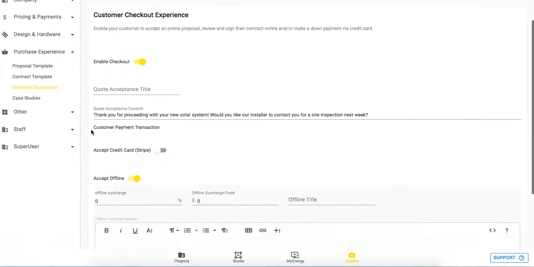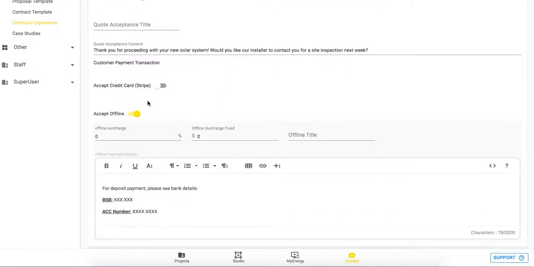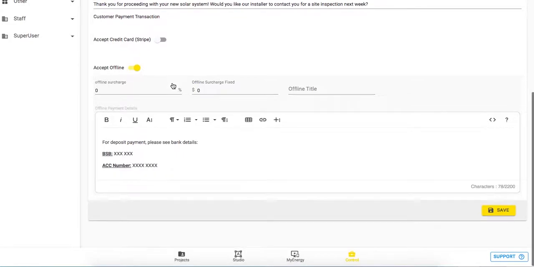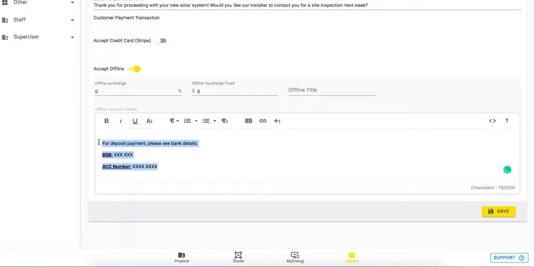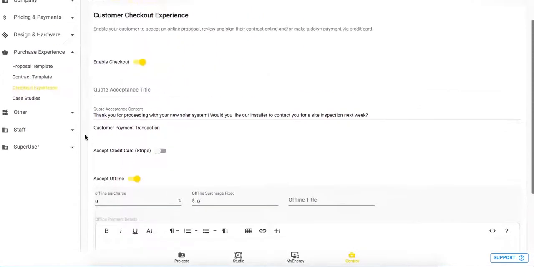Finally, this checkout experience area allows you to accept various different payment types. So you can accept a credit card payment via Stripe by switching on this integration here, or you can accept an offline payment like I've done by providing your bank details there for a deposit.